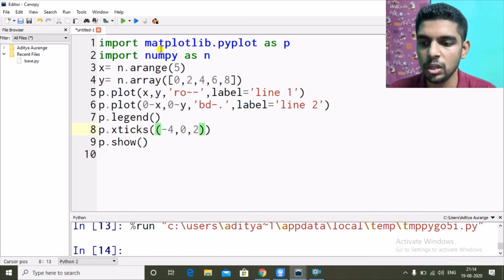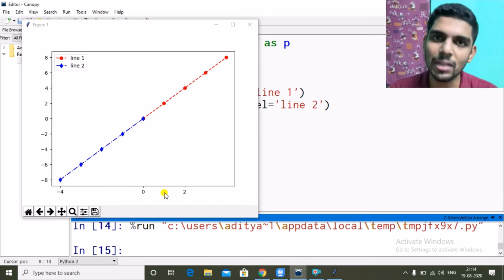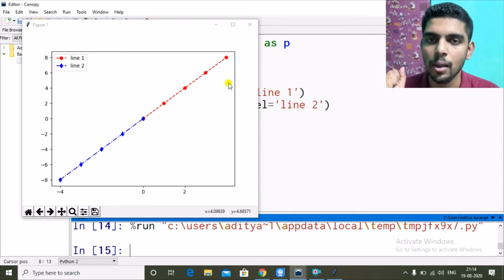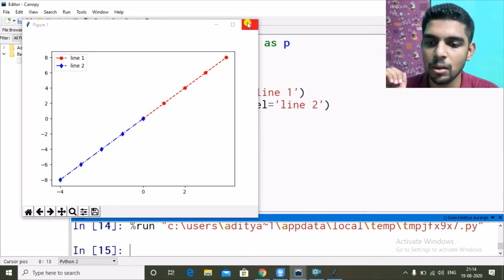Same if I give only this -4, 0 and 2, I will see only these three values. If I give more, I will see them also. So if I give extra values, that will be included. But if I give less values, it will not cut the graph. Okay, but that's not the case with x limit and y limit. So x limit and y limit we saw earlier, it restricts the graph also. So it cuts the graph. We will see that here also.